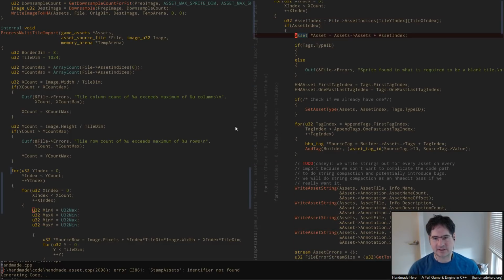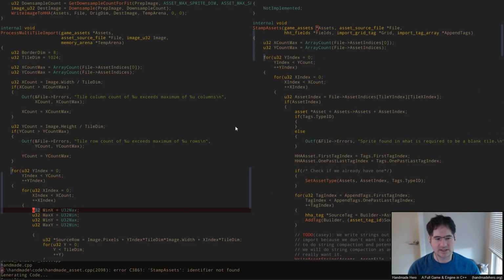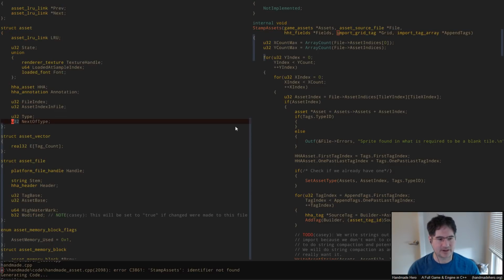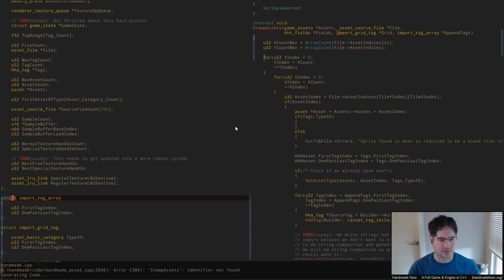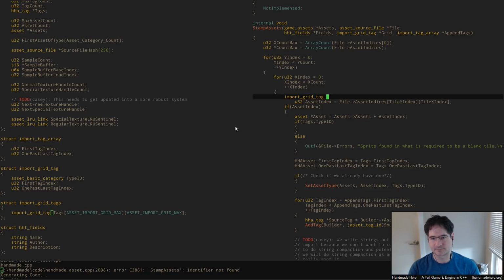So assuming that there is an asset there, we're going to take a look and see if that asset has a particular type involved. Again, we need to get the tags out here. So if you take a look at the import grid tag, if I jump out to here and say import grid tag array there, right, we've got the first tag index, one past last tag index, that sort of thing. So what I want to do here is say, let's grab that out. So here's the tags that go with it. Grid tags, like so.